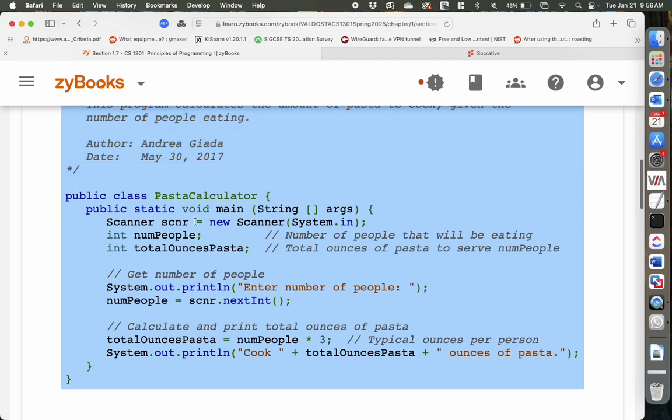So we are creating the scanner over here. We are creating two variables. The first variable is called numPeople. The second variable is called totalOuncesPasta. Both of them are integer type. It is very common for us to name variables like this, where you combine two words together and create a single word out of that. This is more meaningful and conveys more information.